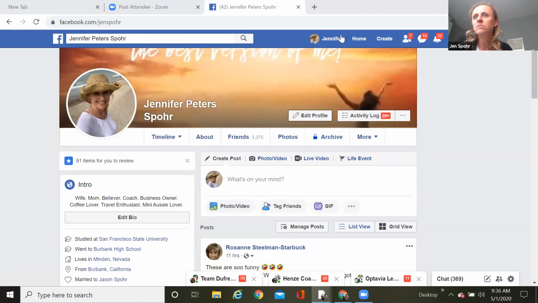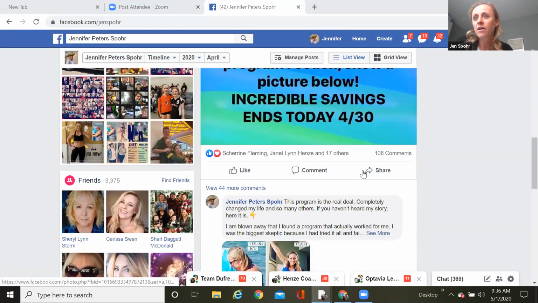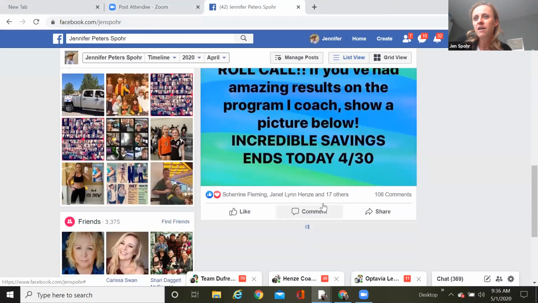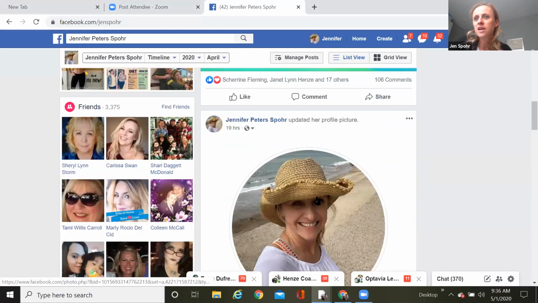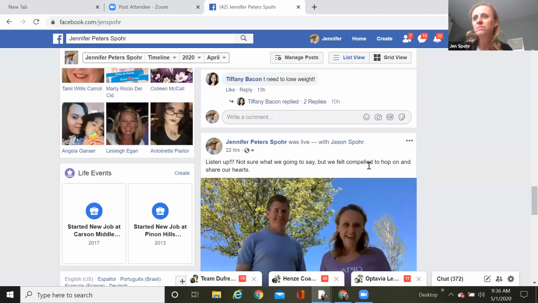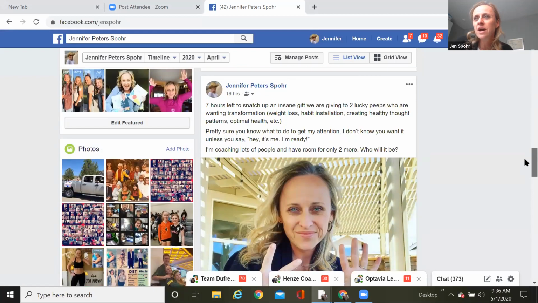But let me just see if I can find my, okay, so yeah, we all got on the bandwagon yesterday with the roll call, which was pretty awesome. So hopefully lots of our followers on Facebook saw all of these amazing before and after pictures. I changed my profile picture yesterday. Yesterday was just 7 hours left.